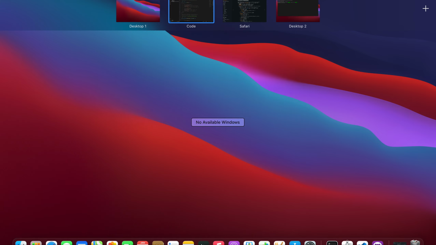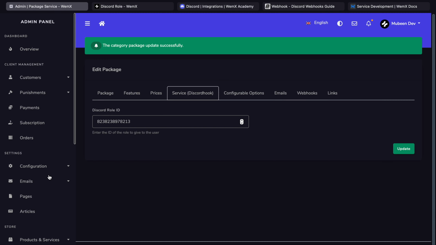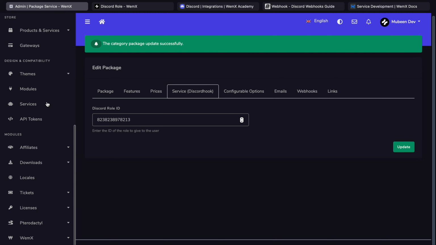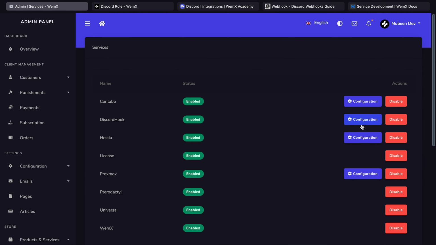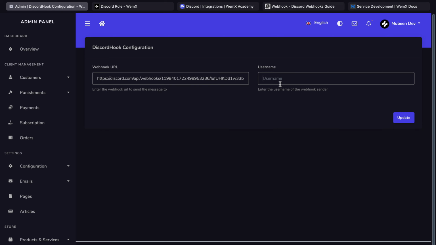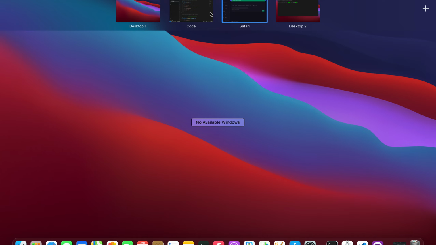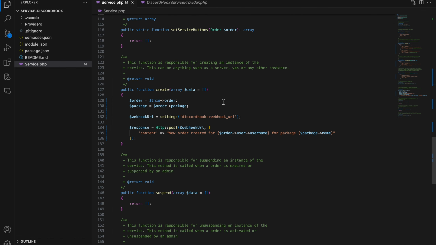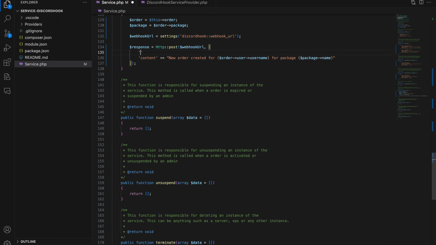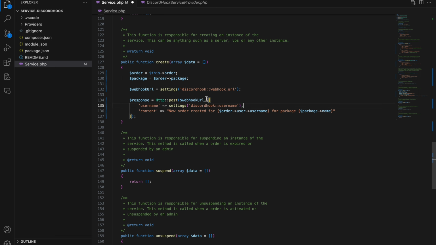Save it. Now if we go ahead and go back to the config, let me come down here, services, Discord, and then for the username, let's set up WemX Academy. So that's the username that's going to appear whenever the webhook are sent. Let's go back to the package settings. Let's come here, and now here let's go ahead and define the username, and it already autofills for me.